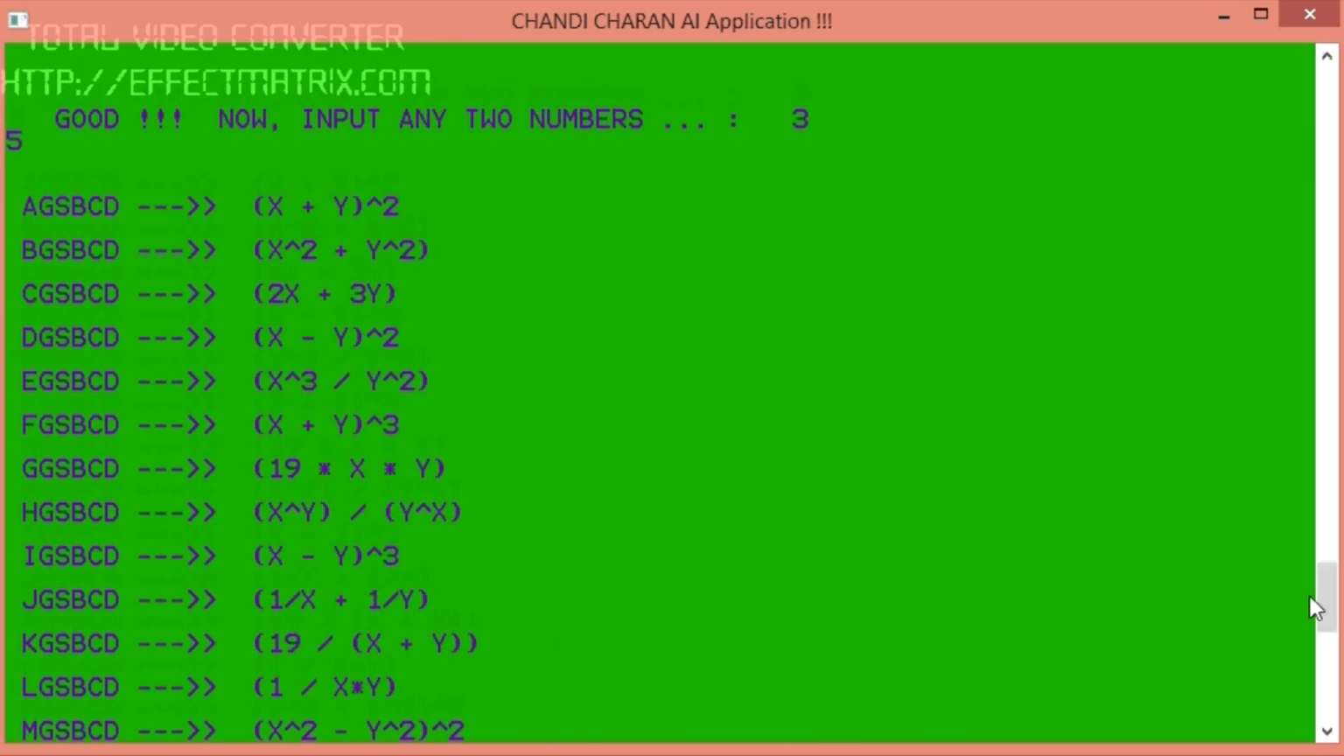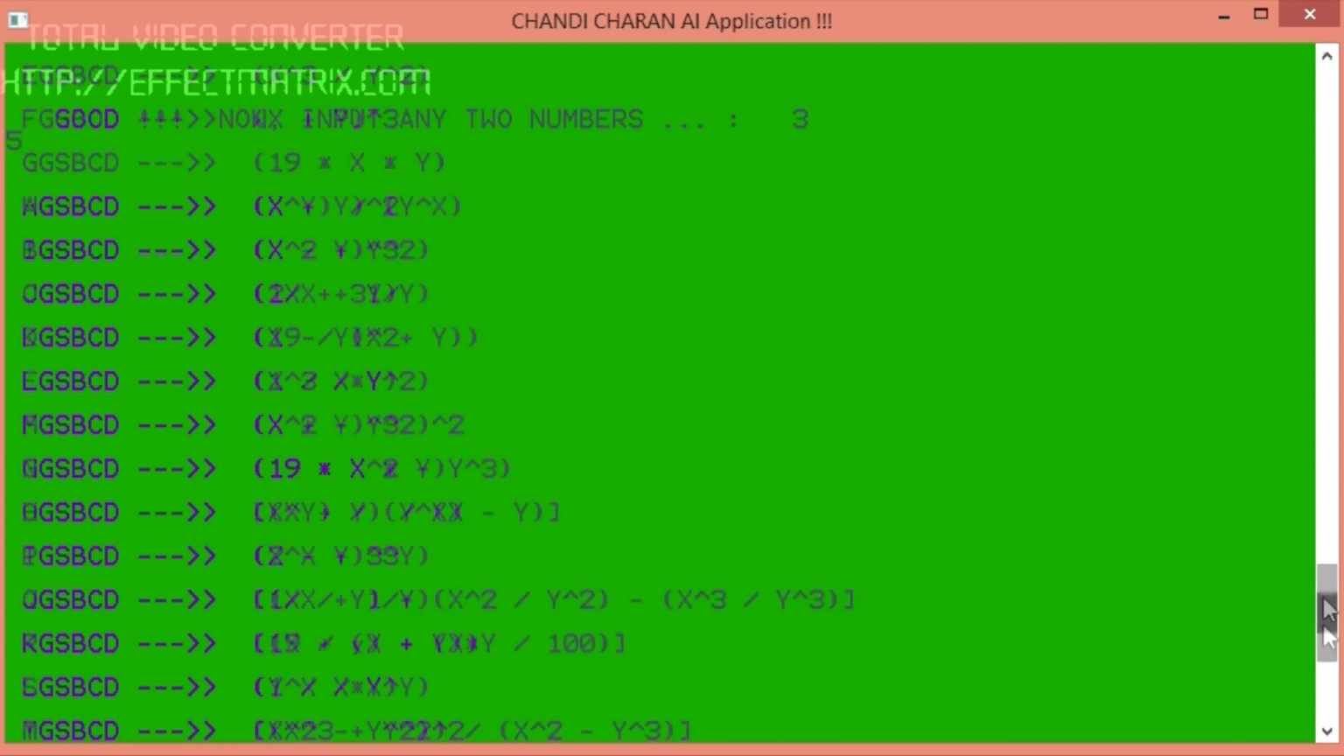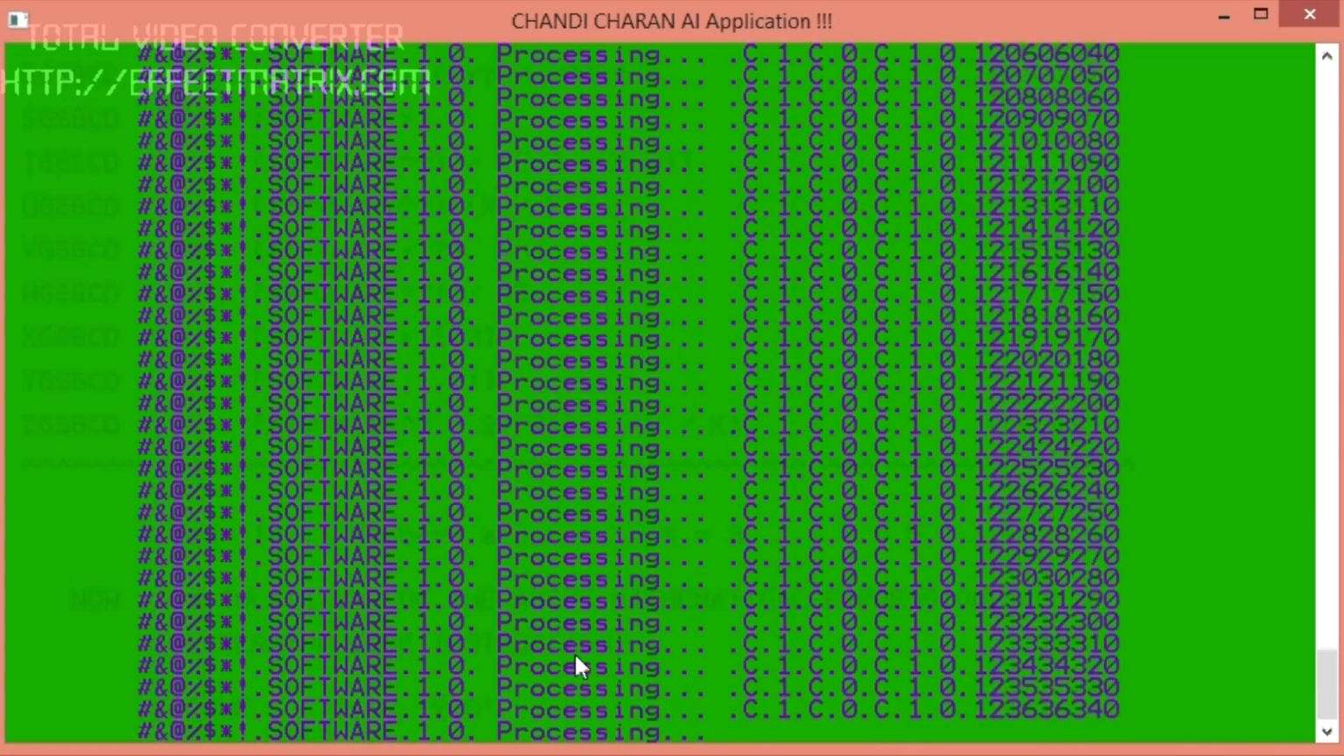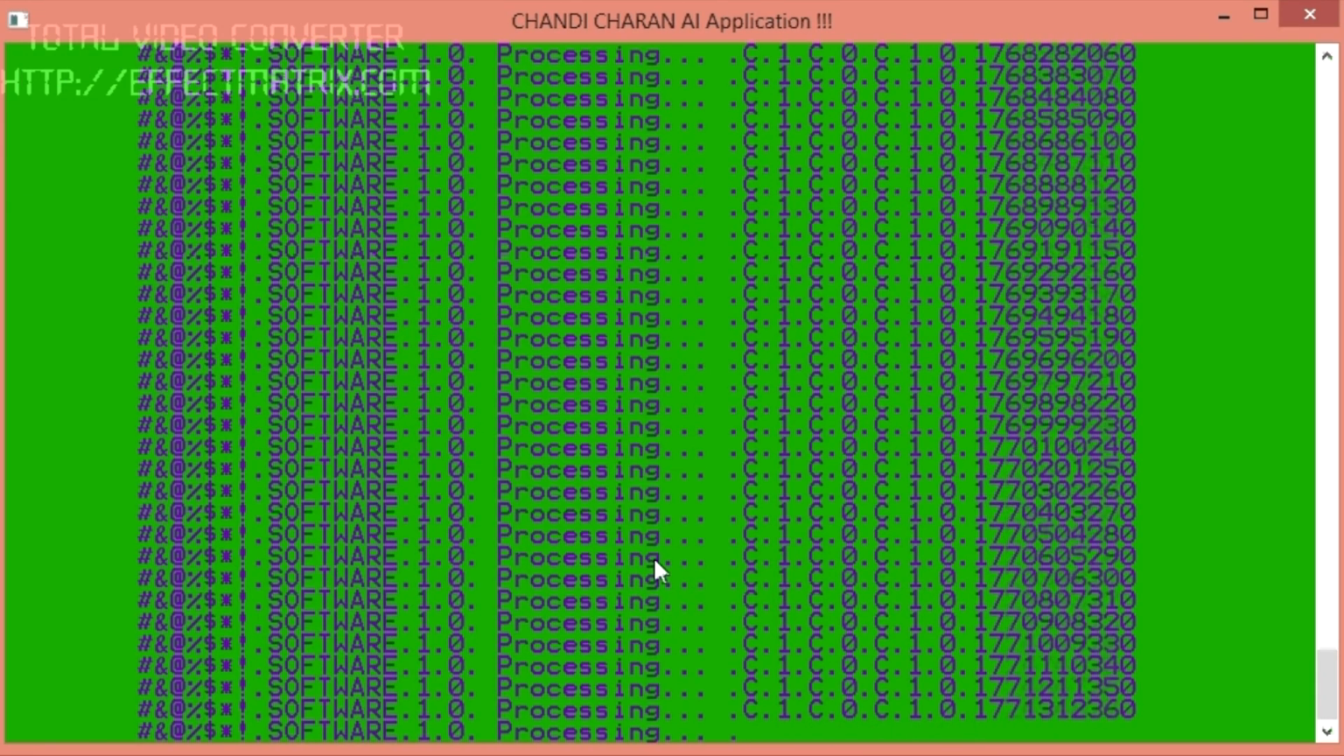So 2 into 3 is equal to 6, plus 3 into 5 is equal to 15. 15 plus 6 is 21. So our result is 21. If done, type yes. Now I type yes and enter. You see the software is processing, and it will find the answer 21.